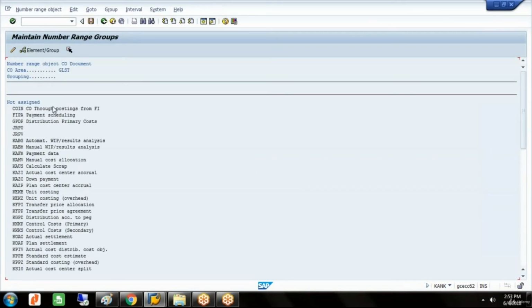Now these are all the different requirements in the CO side. So what we have to do here is first we have to define a number range, and whatever is required for us from the not assigned category, we have to transfer them to that particular number range. First we'll create a number range. So once you come to this screen, come to this group. From the menu, select group, insert.